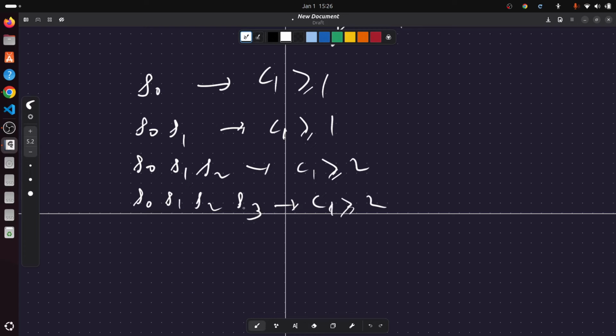So this is the condition that for all of these prefixes to be good, the count of ones in the first string should be at least 1, the count of ones in the second prefix should be at least 1, then the count of ones in the third prefix should be at least 2, and the count of ones in the fourth string should be at least 2, right? You know that these strings are a part of a larger string, right?